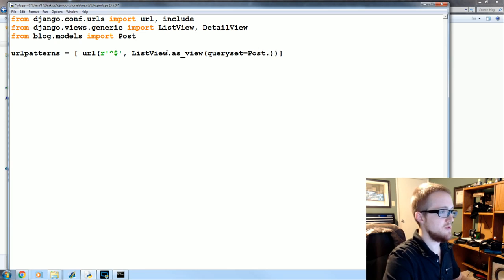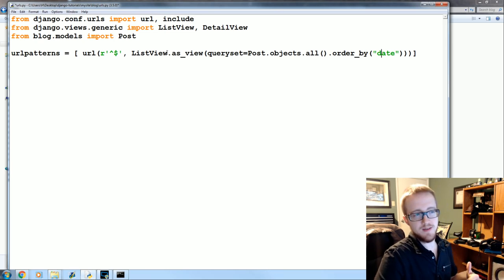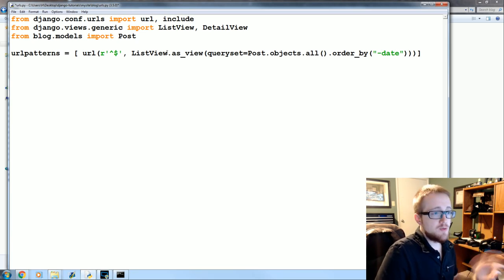So this will be post.objects.all, and then we're going to .order_by, and we can order by any of those columns basically. But we want to order by the date column, and we don't want a simple date because that would be ascending. So we would do a negative date. That would be a descending date, so the latest posts are first. That's really all you need.